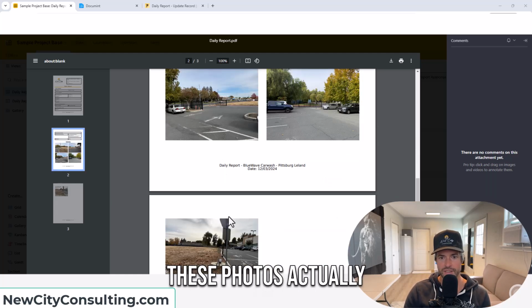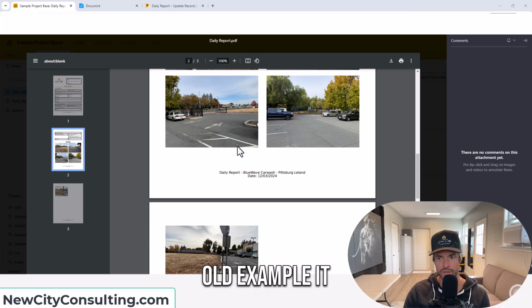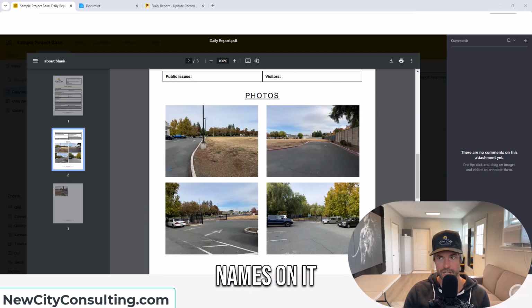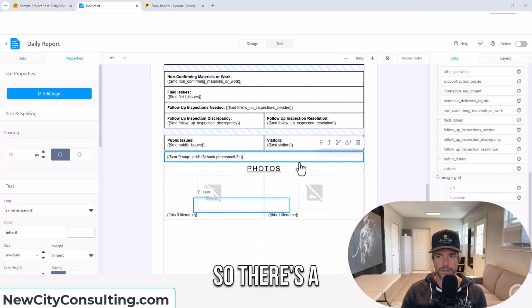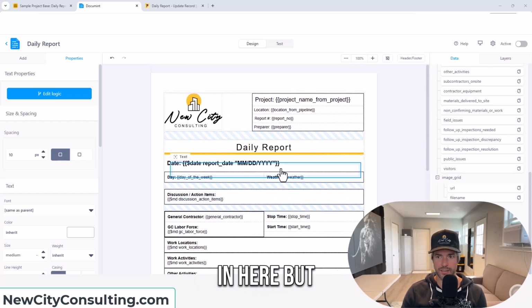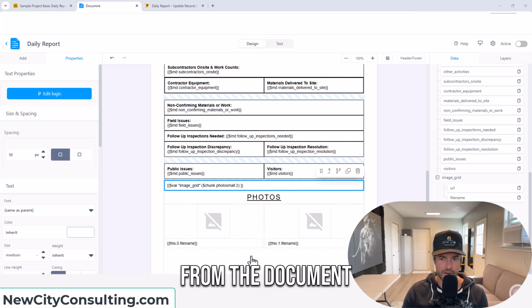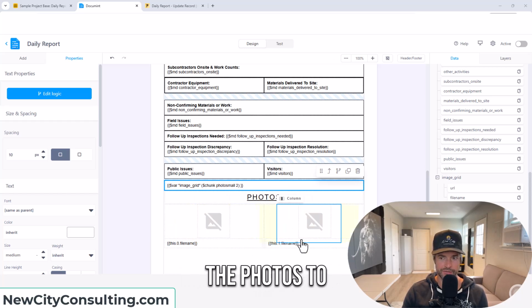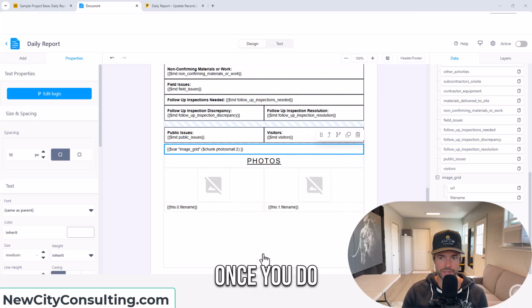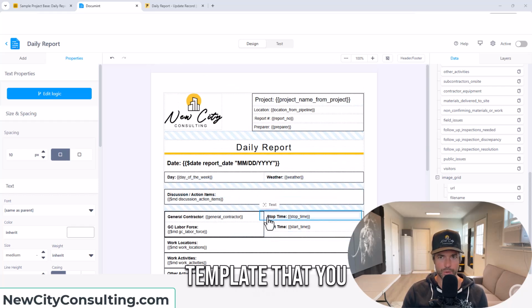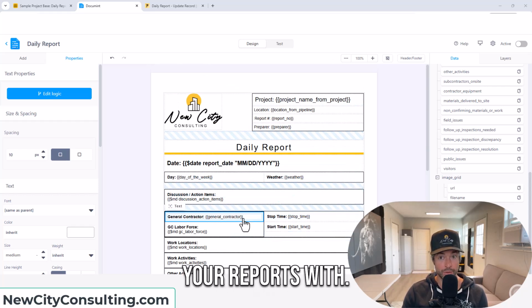So here's an example I can show you. You're going to see these photos. Actually, this is an old example. It doesn't have the names on it yet. So there's a little bit of time to be spent in here, but once you create this template, and again, you can get help from the Document team on getting the photos to link and everything like that. But once you do this, you'll have a super cool template that you can pull up your reports with.